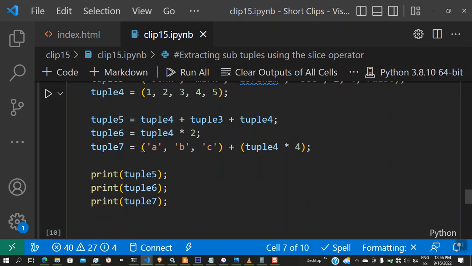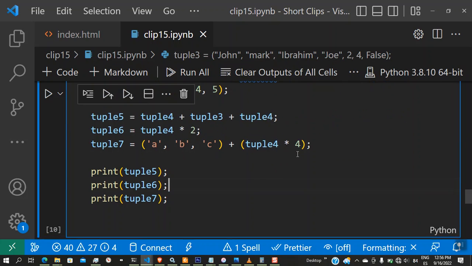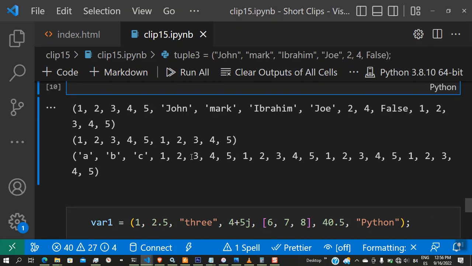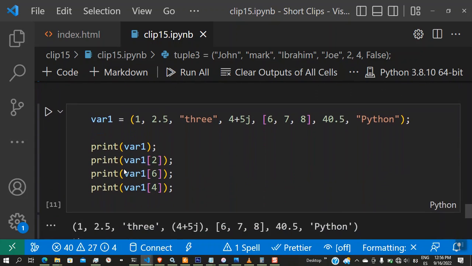Now we have a tuple which we declare here as a literal plus tuple 4 times 4. So we have this tuple is going to be added with tuple 4 times 4. So you are going to see A, B, C. Then now we have tuple 4 now repeated 4 times. So here is the output we are going to have. Now you see you can print var1. You can print the third item, that's index 2, index 6, index 4.